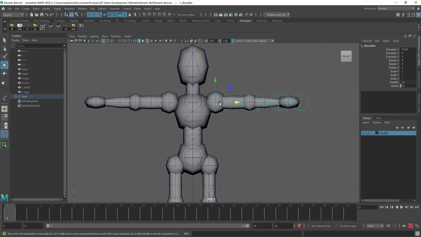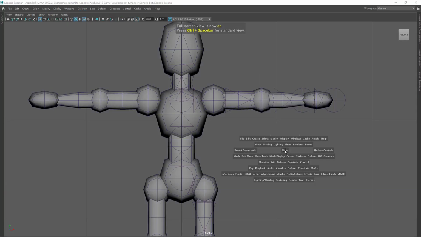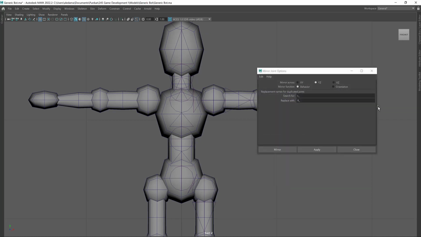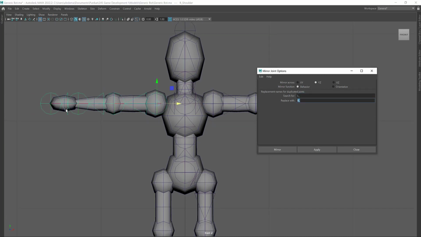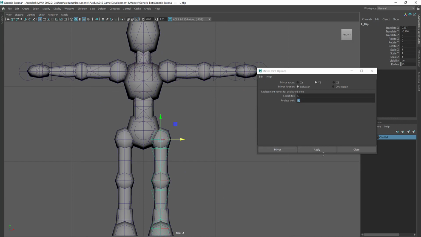So what we can do here is select this L shoulder, and we can go up to skeleton here, mirror joints. Also, just to show you, if you hold spacebar and go to skeleton here, you can see that there is mirror joints here too. I already have this typed in under YZ. You want to search for L and replace with R. So when I select this and hit apply, notice it finishes it for me, and in my channel box, it automatically changes the L to the R. So let's do the same thing for this.